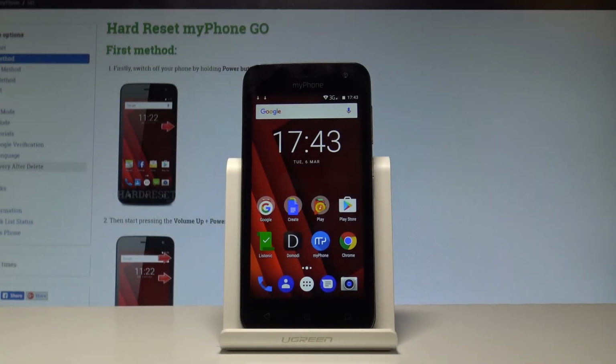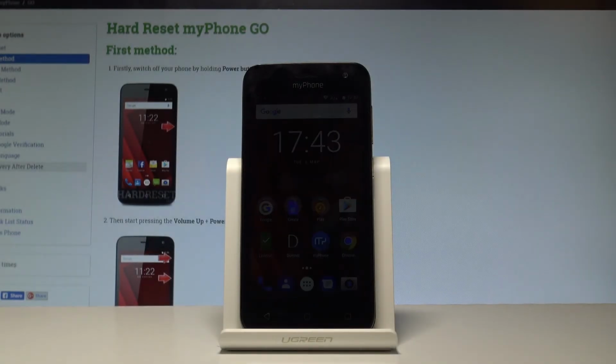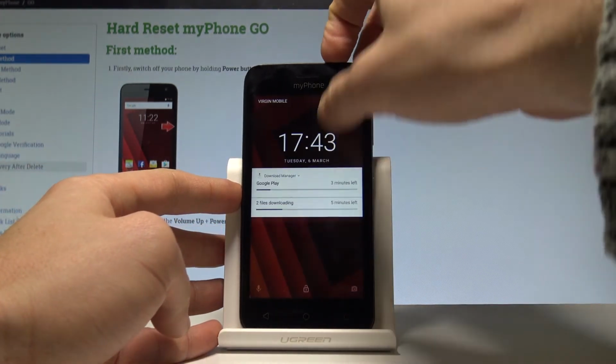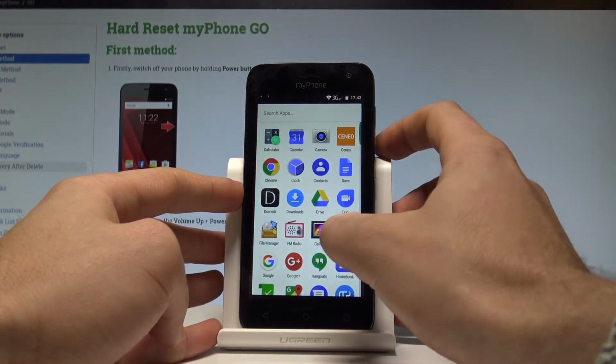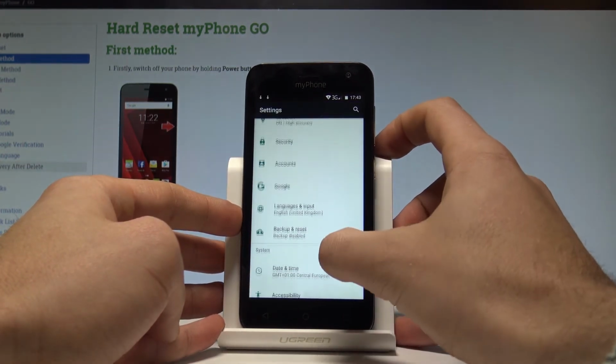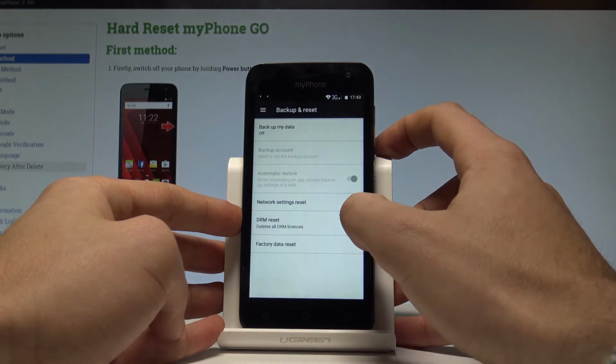Here I have my phone Go, and let me show you how to enable the backup options on the following device. So at the very beginning, let's start by pressing the power key to unlock your device. Afterwards, tap apps icon, find and select the settings. Then let's scroll down to the personal tab and choose backup and reset.